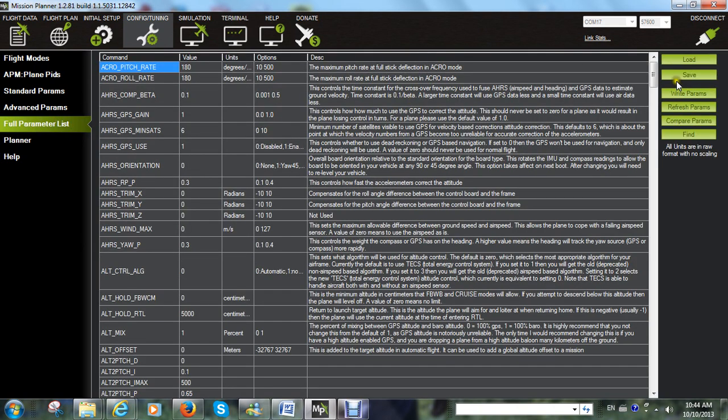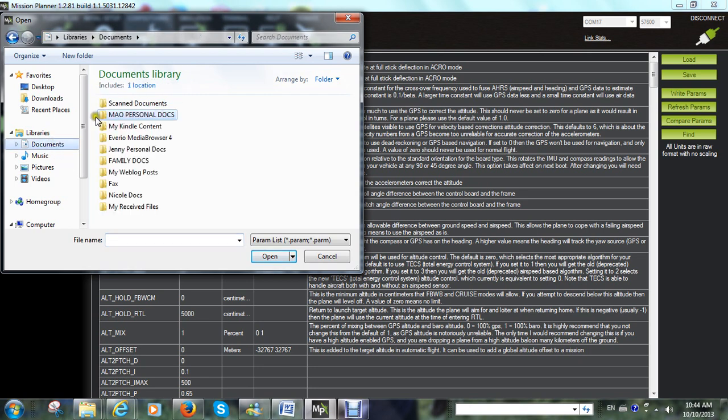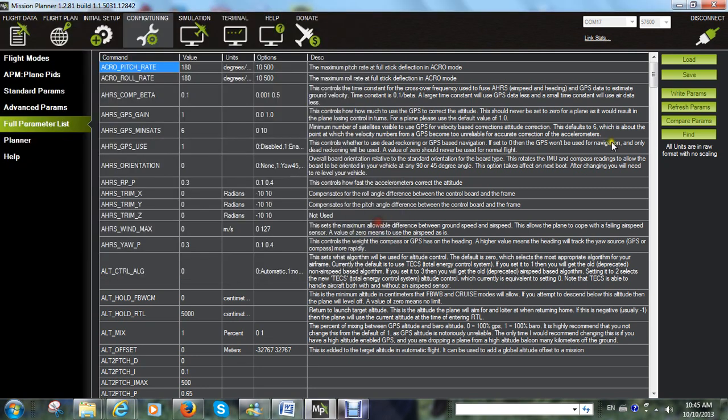Okay, we're already there. Click on load and browse for your parameter file on your computer. In this case, it is right here, on the desktop as well. Here, just click on open, click OK, and then, very important, click on write params.